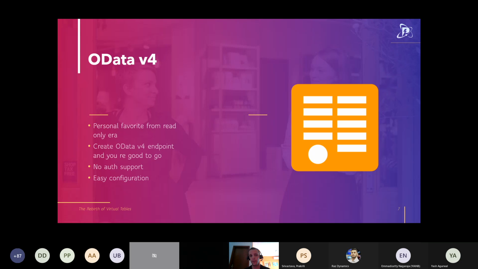So OData v4, that was definitely my personal favorite from the read-only era, because you just need to create an OData v4 endpoint, expose data through that endpoint, just map the external tables to your entities in Dataverse, and you're good to go. You can straight away use it with an easy configuration, and you will have your data read-only from that era, but now OData also supports CRUD.